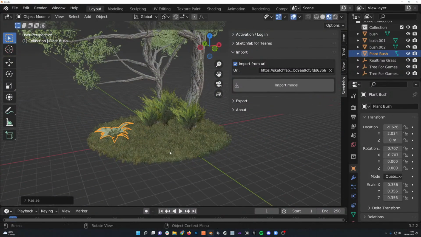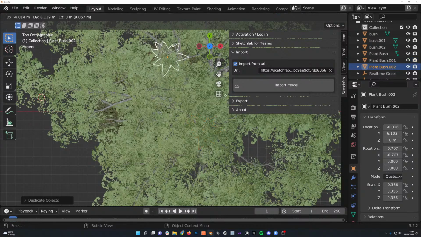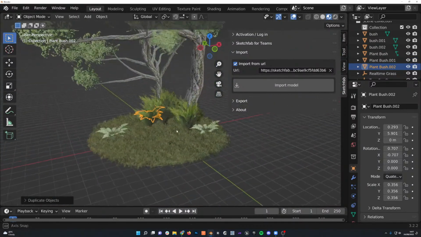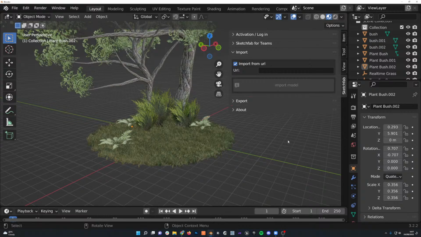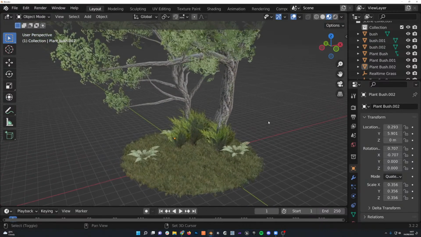Scale it down. And, oops, excuse me. Shift D, one here, here. How's that looking? Okay. Well, in no time at all, we've got a nice enough collection of models.